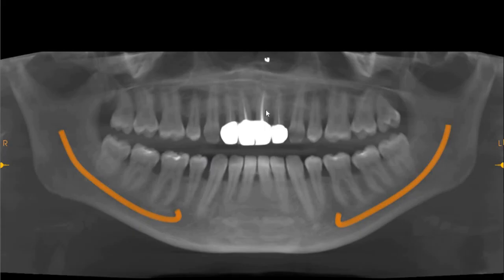This is the panoramic view of the patient. The upper four have crowns and prosthesis on them, and all four teeth have been root canal treated. Now we will take you to the transaxial view of each tooth so that you can have a look at the tooth from a different perspective.